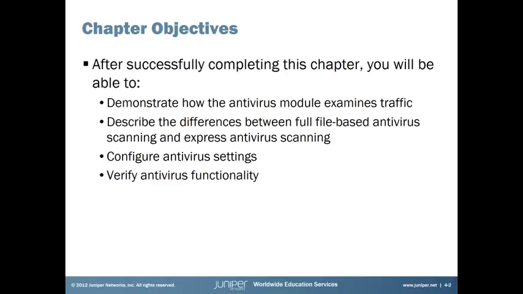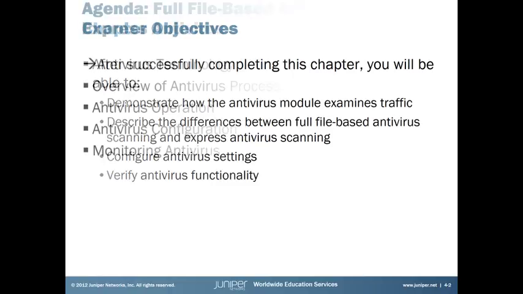Okay, so after successfully completing this chapter, you'll be able to demonstrate how an antivirus module examines traffic, look at the differences between full file-based scanning and express antivirus scanning, configure the settings, and check the functionality.